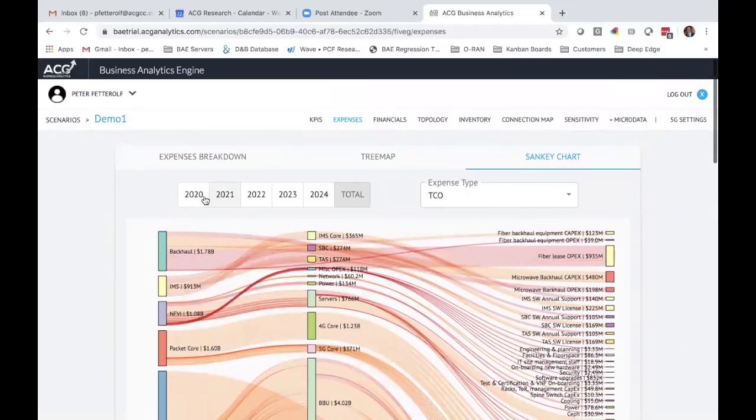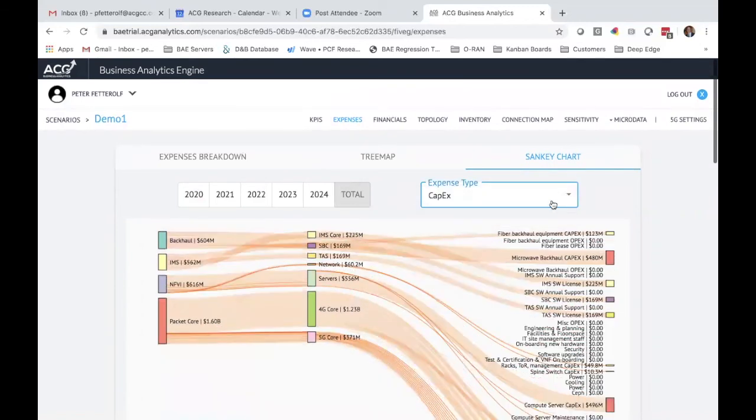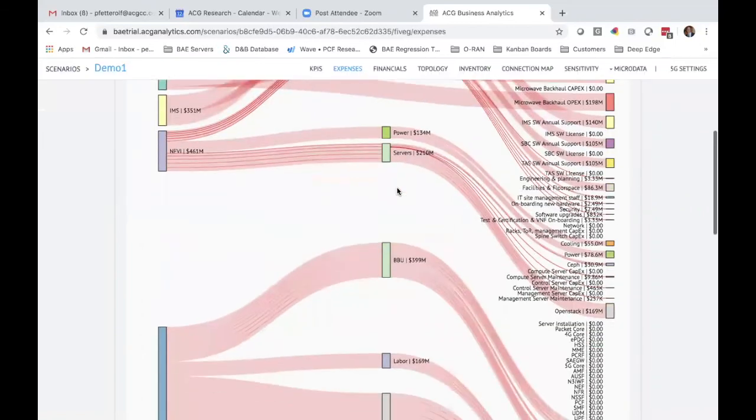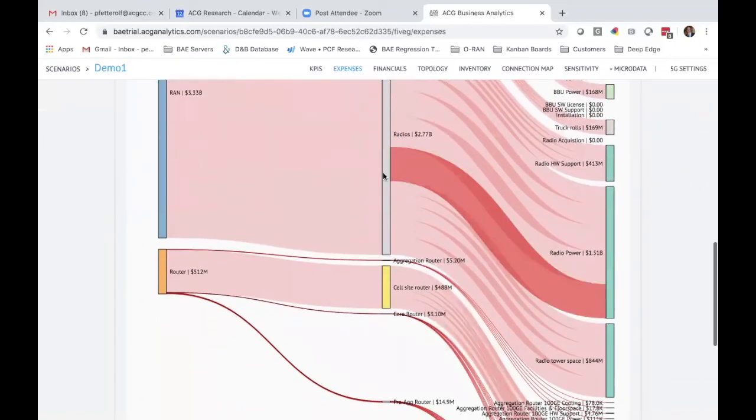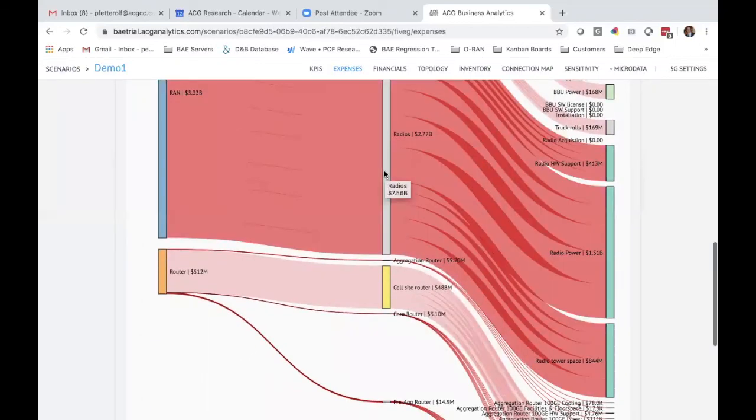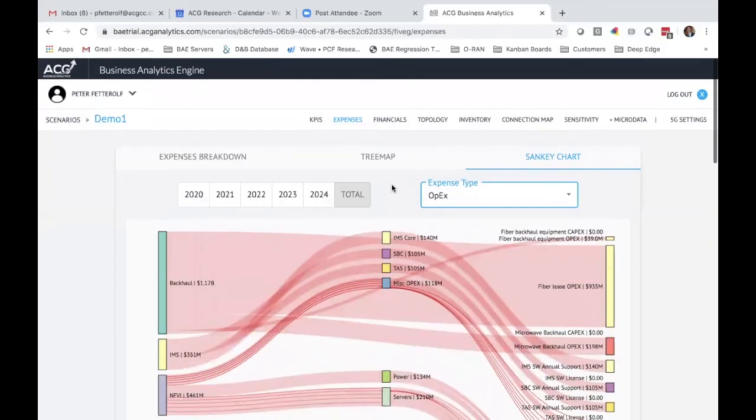And up here I can select either the total of the year, or again I have the capability to select either the CapEx or the OpEx, and the Sankey chart gives me a visualization of where that money is going and how much money is there. So these are just different ways to essentially visualize an economic simulation of a 4G, 5G network.